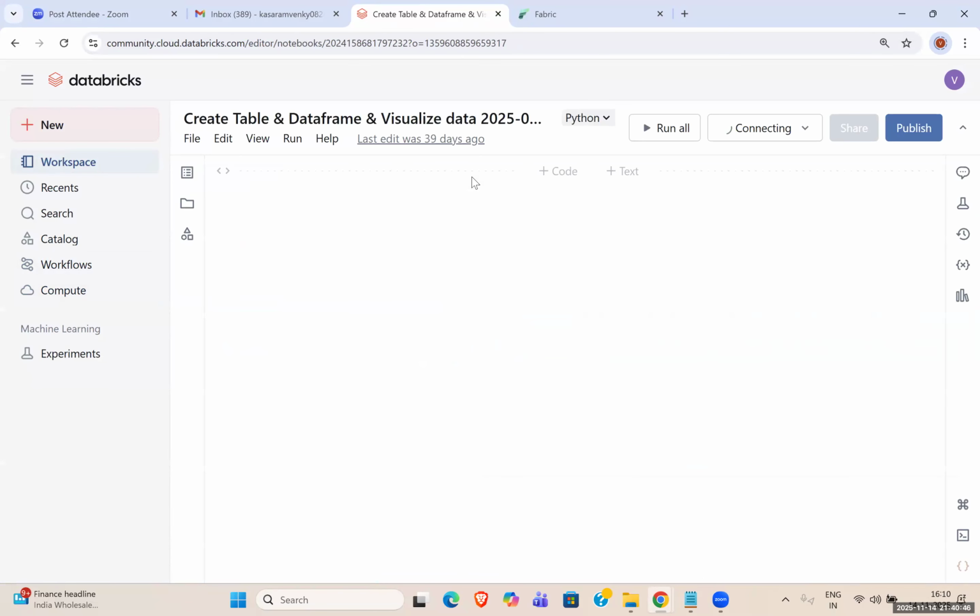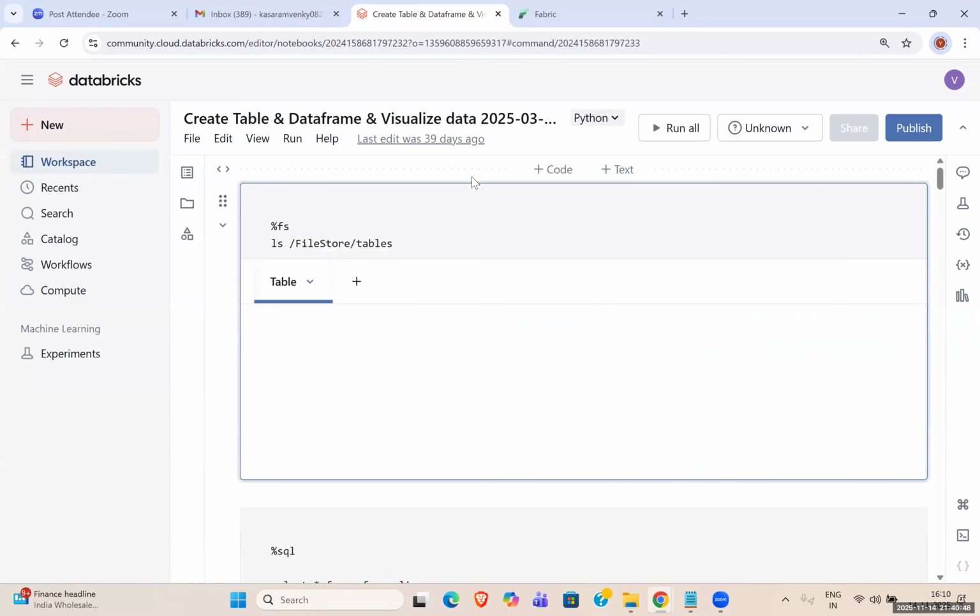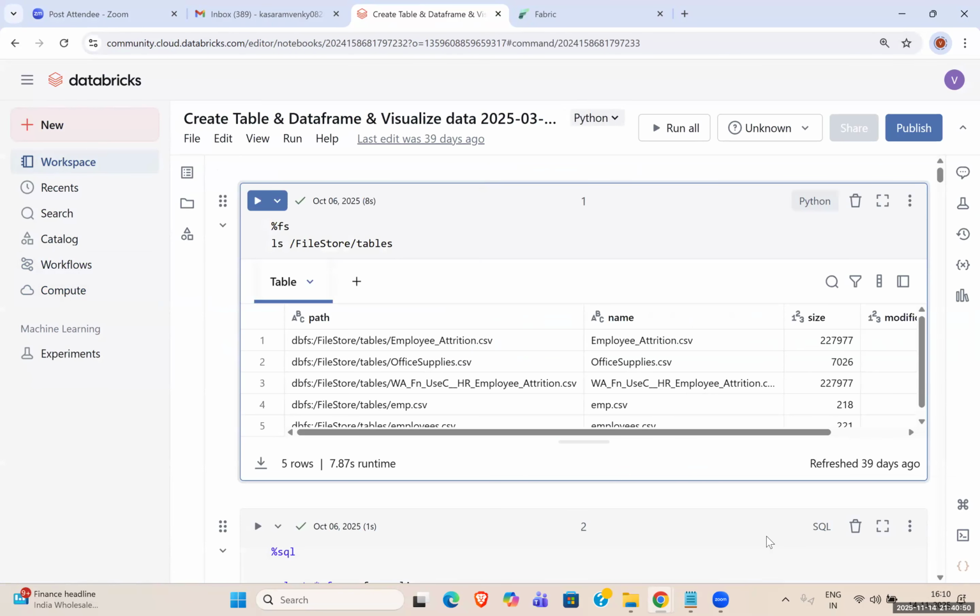If I open this one, see, Databricks is an integrated environment where you can query the data using SQL. Also, you can analyze the data using PySpark here. So it's a collective environment, guys. It's a one-stop environment for all your data needs where you can simultaneously query the data.